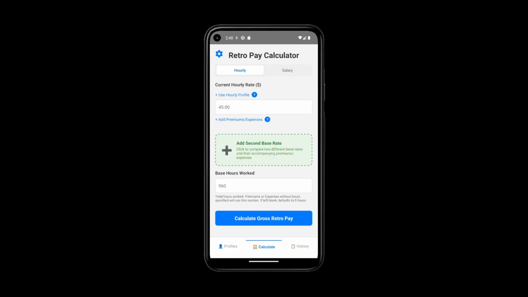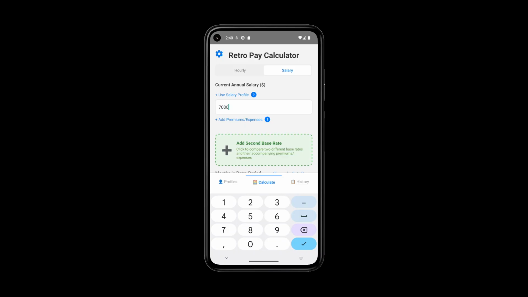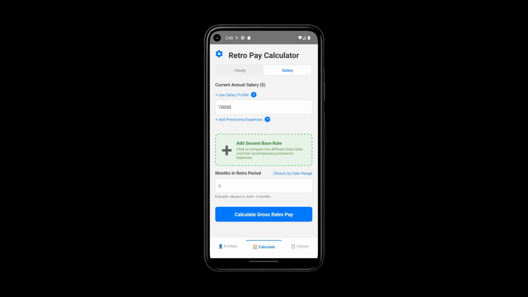For example, let's say you're a police officer who earns $70,000 a year annually. With premiums, you have a contract change that should increase your wage to $100,000, although with no premiums, as of 4 months ago. To find out the exact amount that you are owed in this salary-based case, first we click on the Salary tab on the main Calculate page, and then we will enter $70,000 in the current annual salary section.